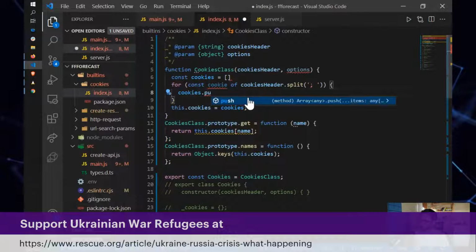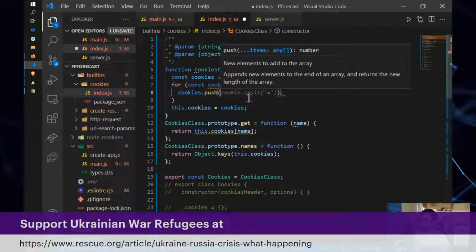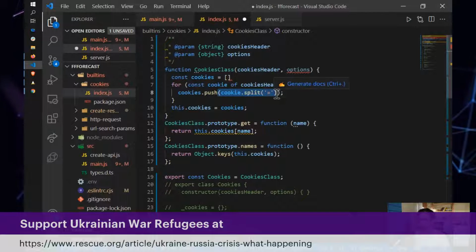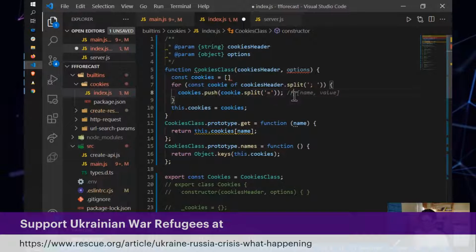cookies.push, and then yeah, we want to get the next two-dimensional array. Right now we have a single-dimensional array as we split here, and then we push in an array of key-value pairs. So this should look something like name and value. That's what we want. I'll leave that comment there because it makes sense. And then we assign this.cookies equals cookies.